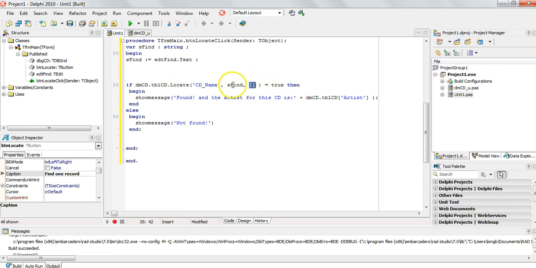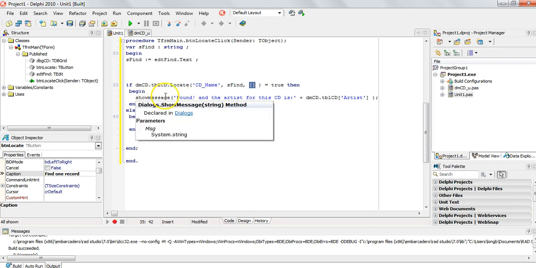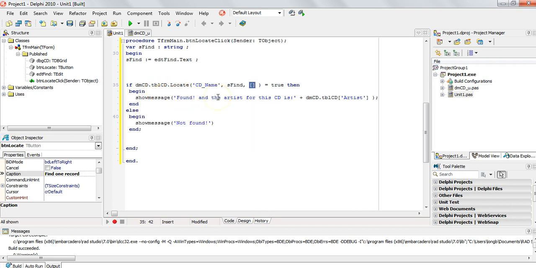And if that is true, then we know that it was found, and we can then write code to do whatever we want to do if we find that particular record. And we will know that the pointer will be at that record. So that's why I can access things like the artist name of that record and so on. However, if the locate is false, then it will return this part. We can then do things like showing a message that it was not found. So there we go.